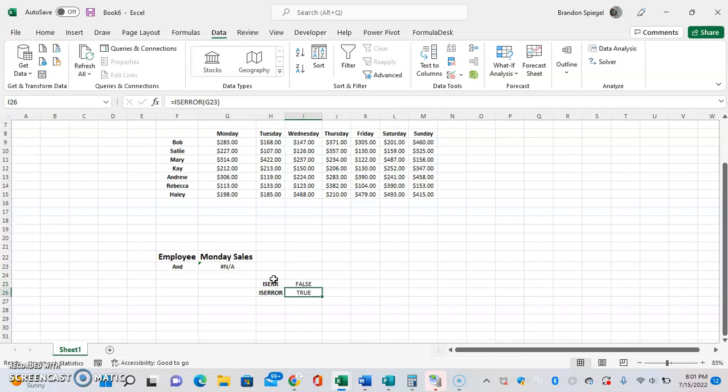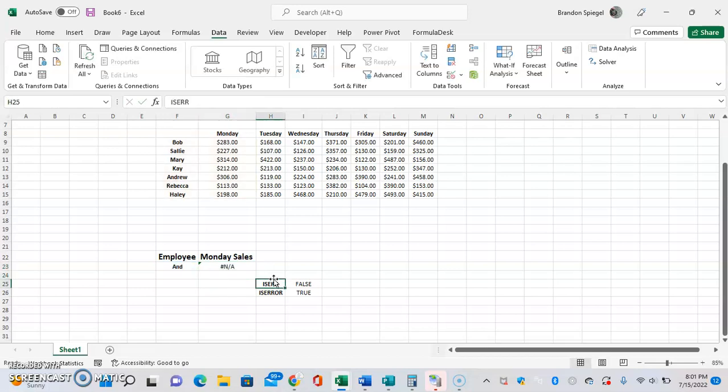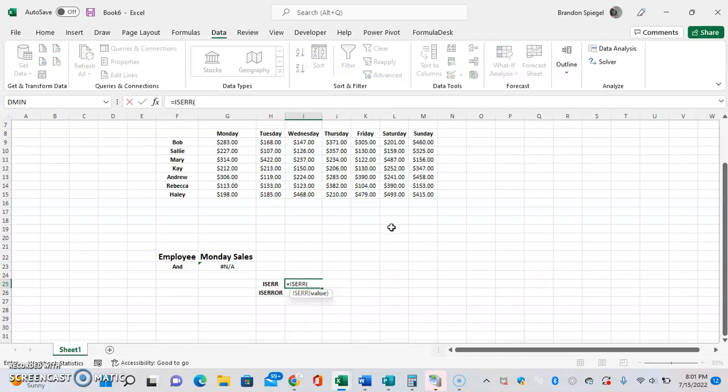So you can see we have a VLOOKUP gone wrong, and because it's returning #N/A, ISERR is false, and ISERROR is true. And to use these functions is very simple. So what you want to do is you can use ISERR. You can either type in a formula here, or you can reference a cell. Same thing with ISERROR. You can either type in a formula, or you can reference a cell.